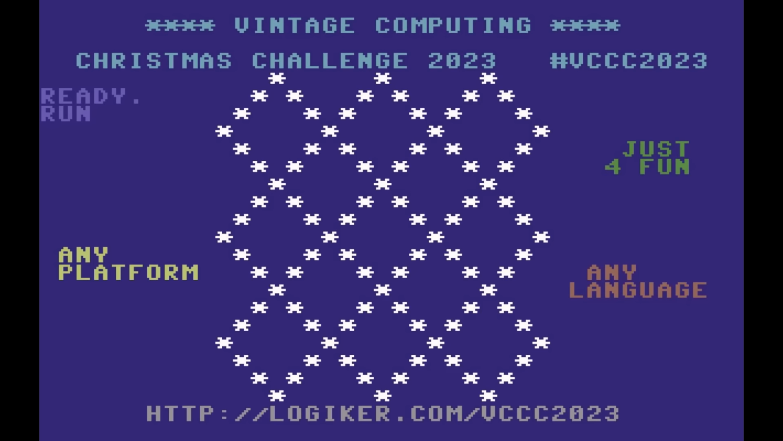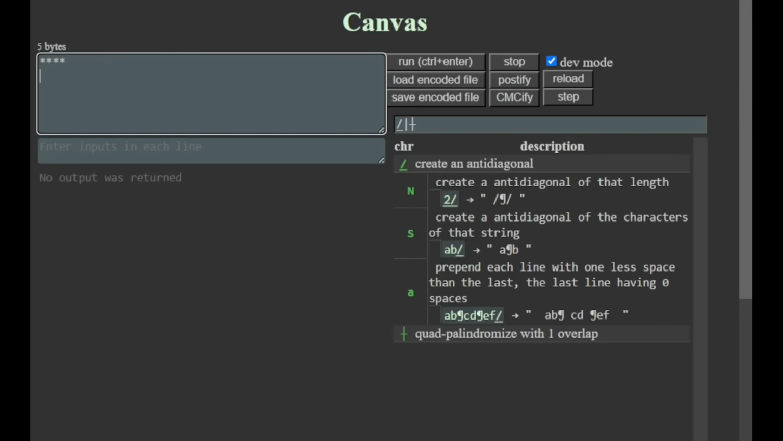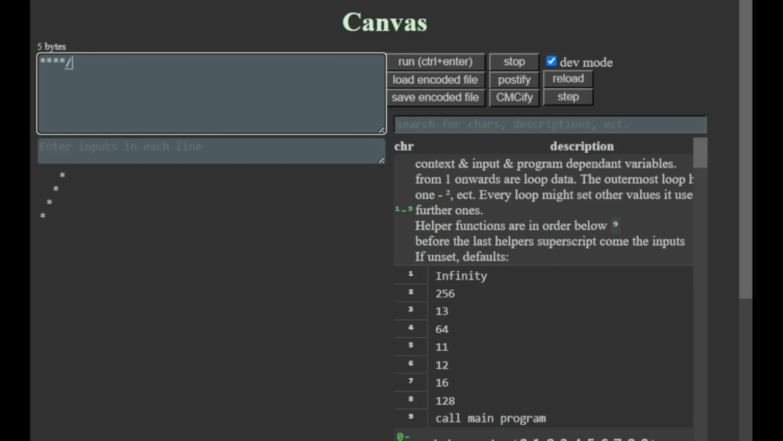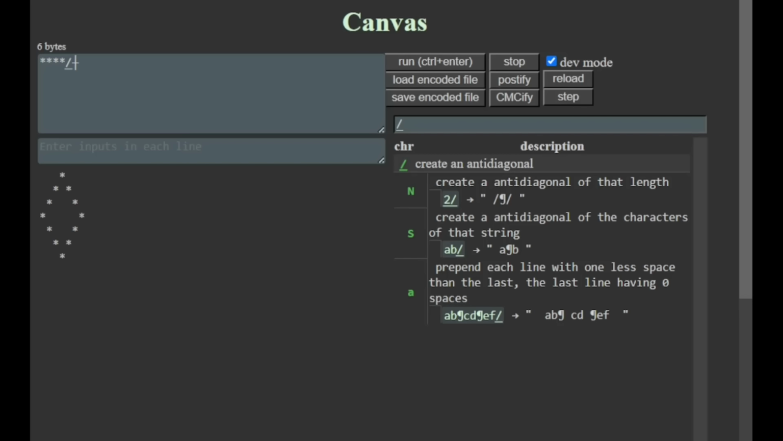Yeah, so let's look into this entry, which in my mind is not the number 1, but number 0. Here we have the development environment of Canvas, an online app. We write 4 stars, then we can just execute it, pressing Ctrl Enter, and we have 4 stars. No command needed. We add a slash, and then they will just look like a slash, the 4 stars. Then we add this cross sign, and we already have a diamond with only 6 bytes.